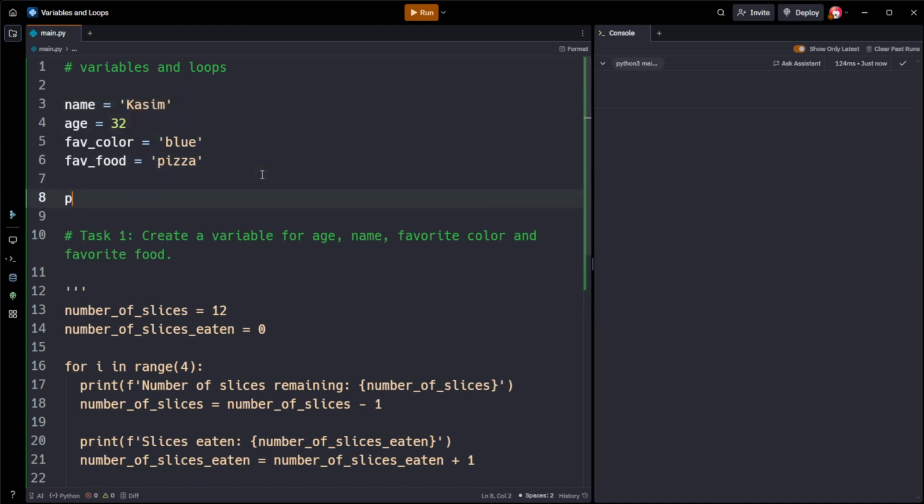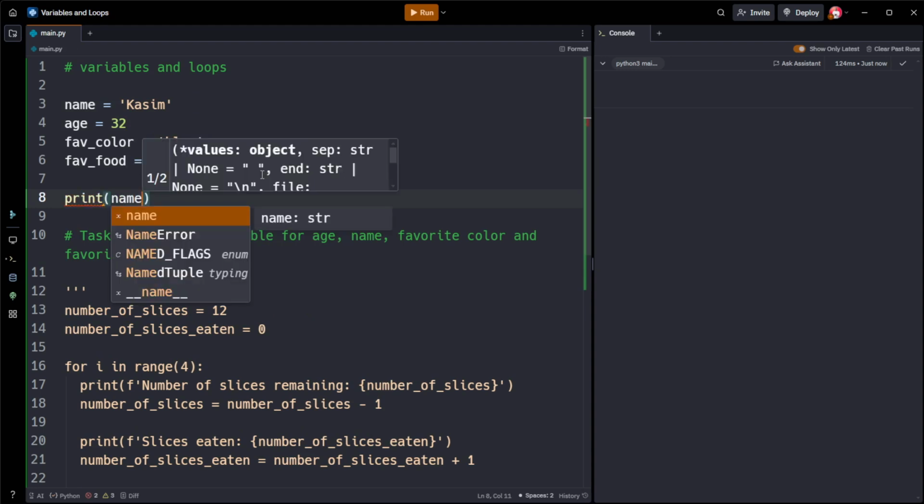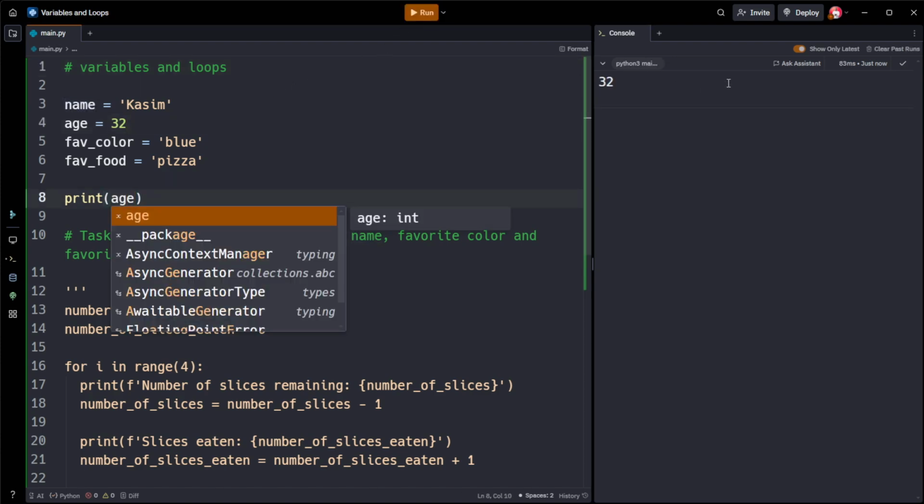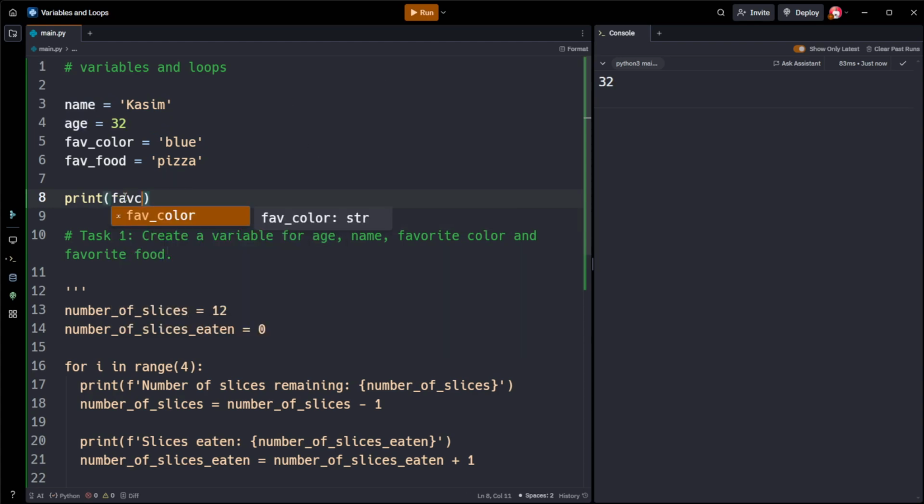So let's actually print these off. So if I print name, in the console, it's going to print out Kasim, like so. If I print age, it's going to print out 32. If I print fave color, you guessed it, it's going to print out blue. So this should be fairly easy.